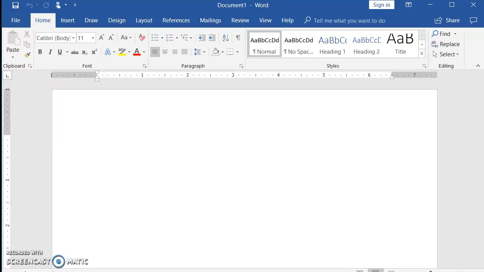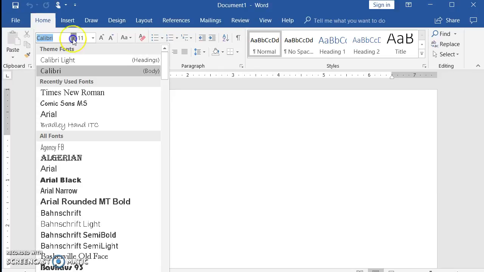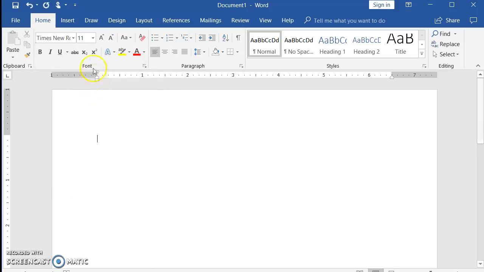Now, the first thing we would like to do is to change the font and size for our paper. And you will find to change the font up here. It is currently set in Calibri Body. I'll just hit the downward button. And since Times New Roman is in my recently used font, I don't have to scroll down. This is what you will select. Then to change the size, you will go to the next box, which has a number. Go to this drop-down box and change it to the number 12.